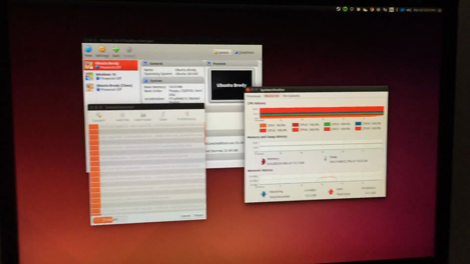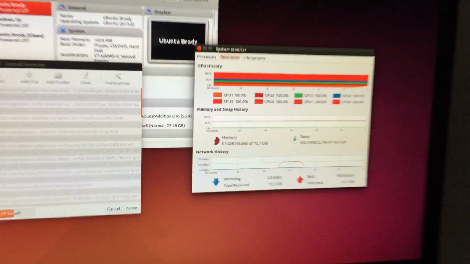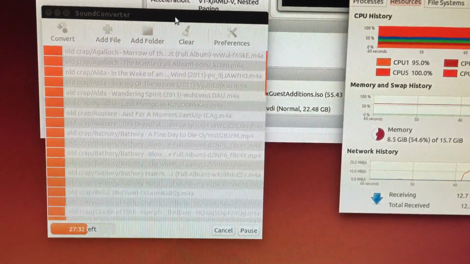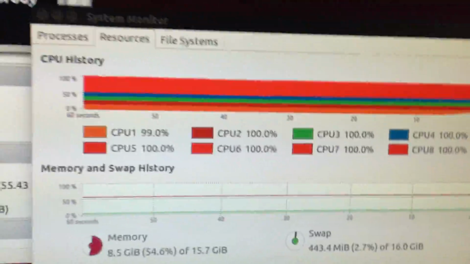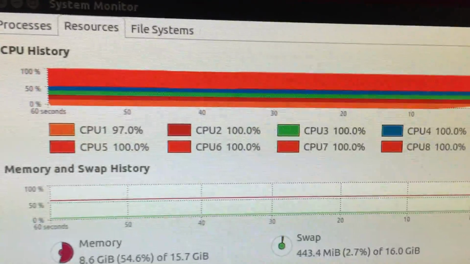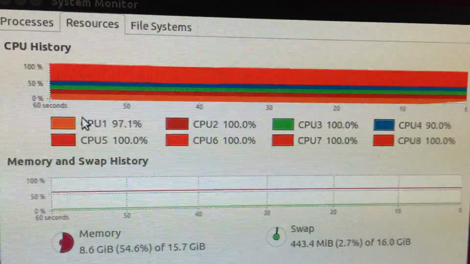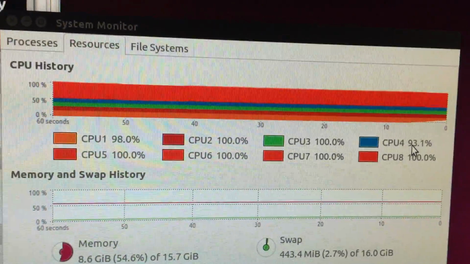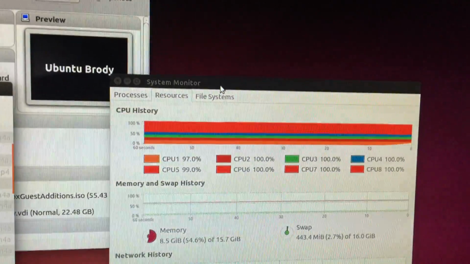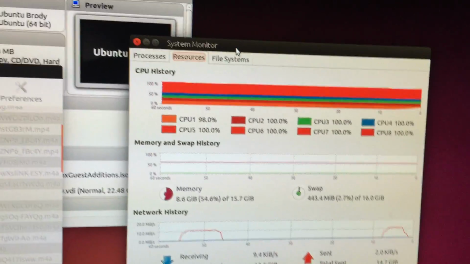Hello, hello. Today I want to show you something really interesting, which is the power of Linux. So what I'm doing right now is I'm encoding some audio files. And as you can see, it takes all of my CPU resources. I have a quad core with hyper threading, so all of 8 virtual cores are completely busy at 100%, and the system is still pretty responsive.